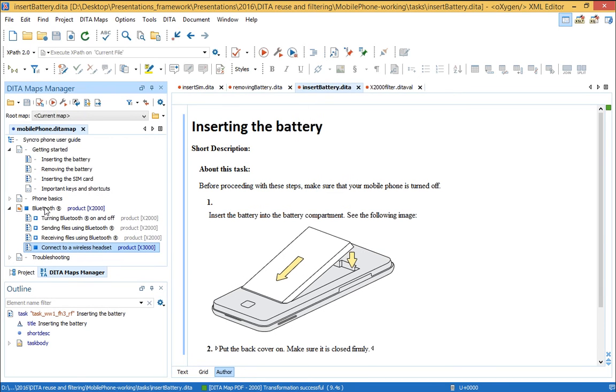because the parent topic, the Bluetooth, is being profiled as being available only for the X2000. So when I publish my data map for the X3000, this entire section won't appear at all.